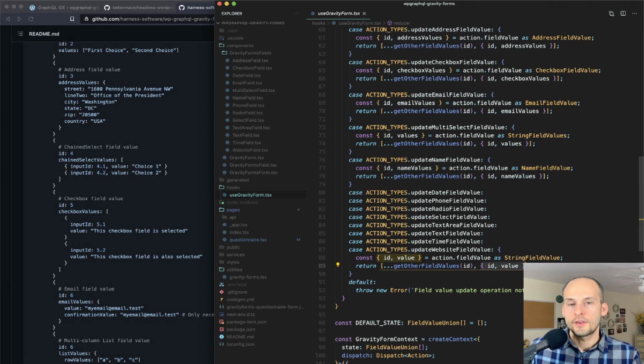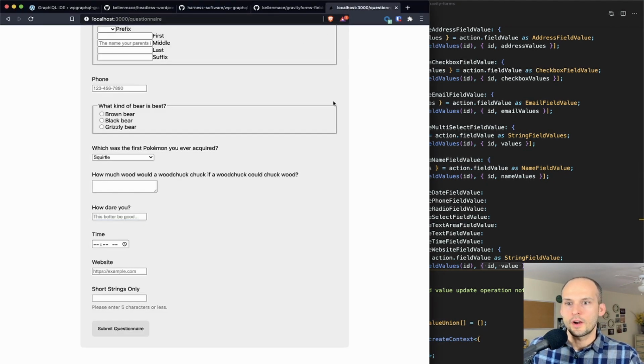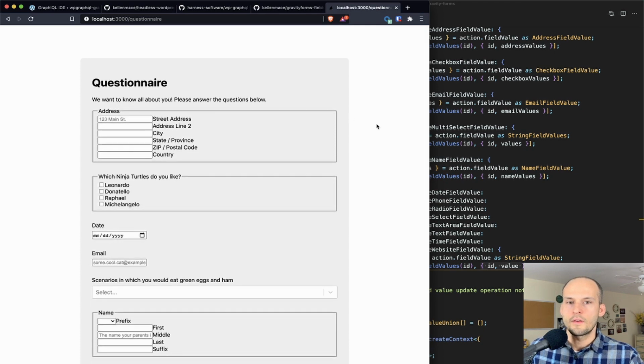So now that we have a good understanding of how we can query for form data, render out our form, and then also manage the state as the user interacts with it, next let's actually use this app and see how we can submit forms to our backend. So I'll head back to the questionnaire page of my front-end application here, and let's try to submit an entry.